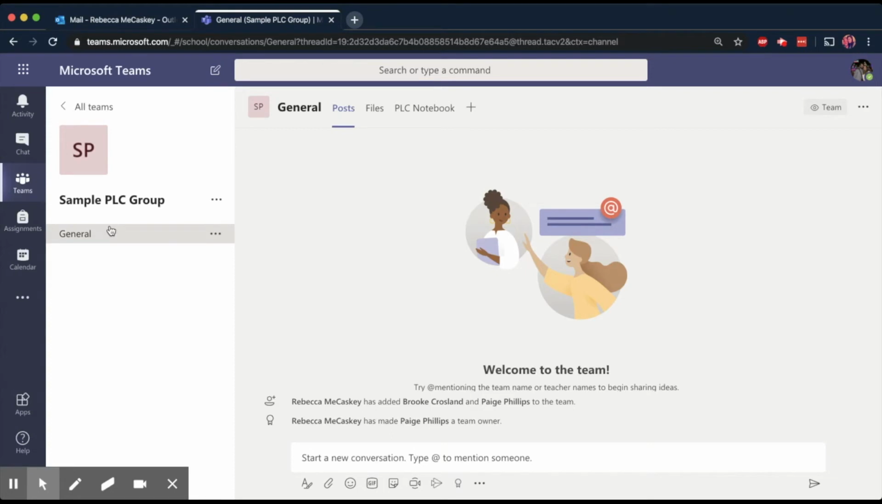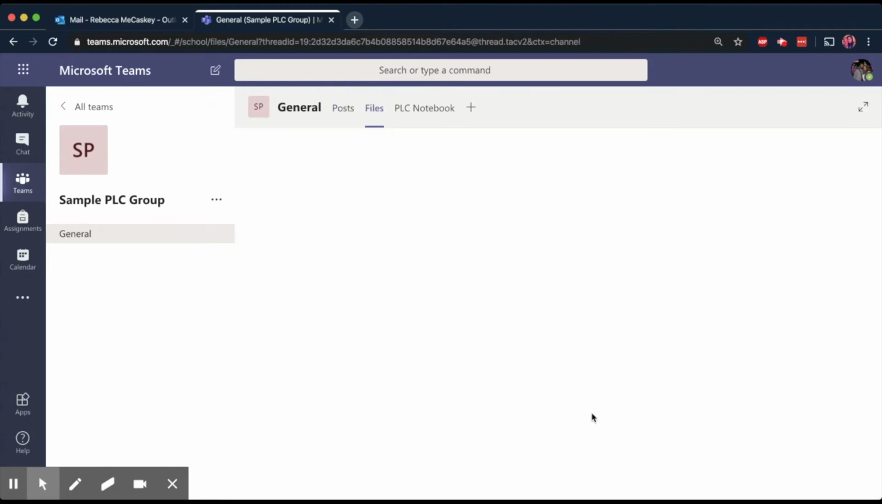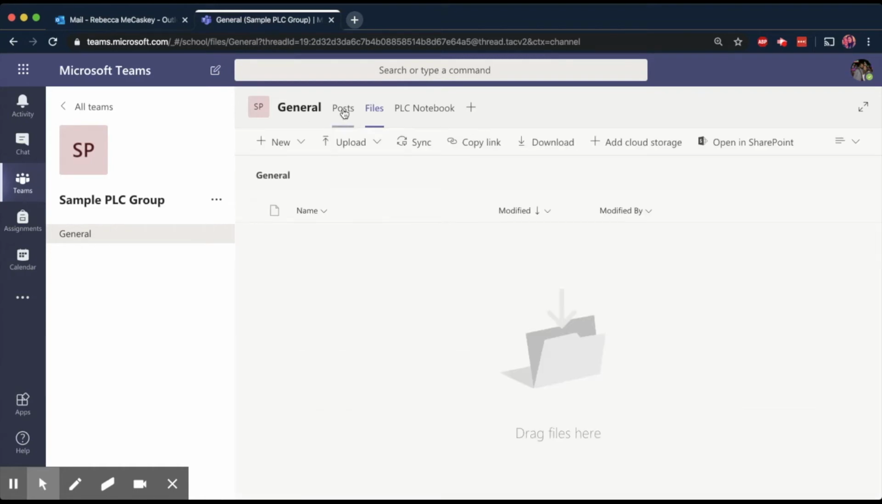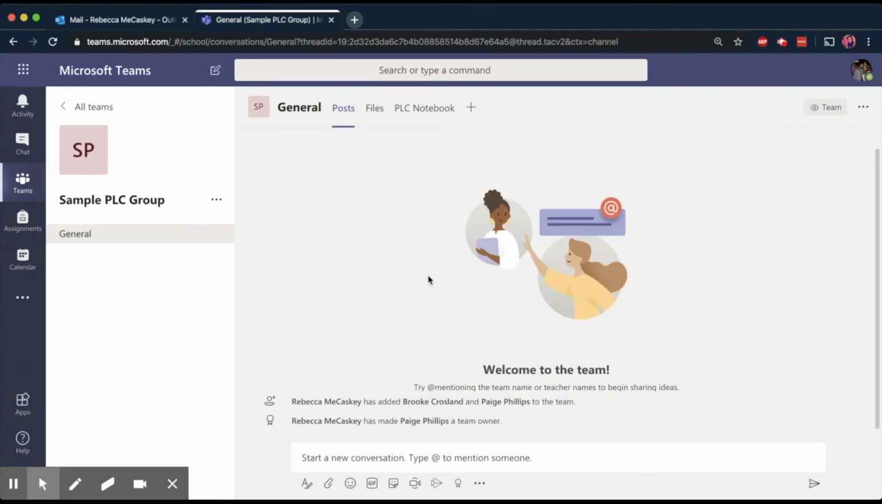And just like in the last video where I showed you how to go, this is the chat group. I could make a call with them. All of our files would be in one spot when I clicked on files, but we don't have any files yet, so nothing's popping up. But this is how you would create a PLC group.